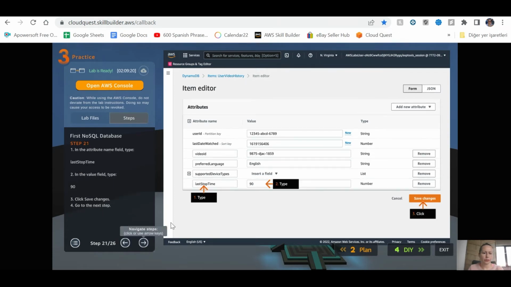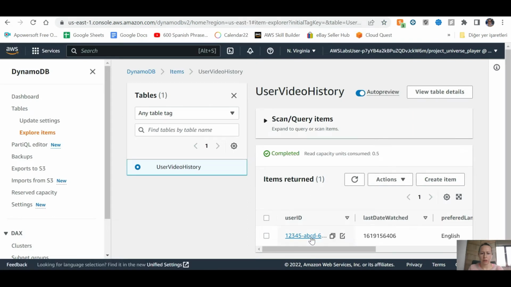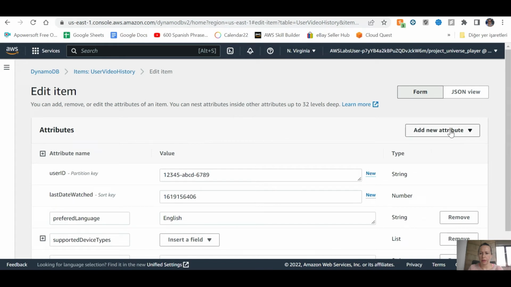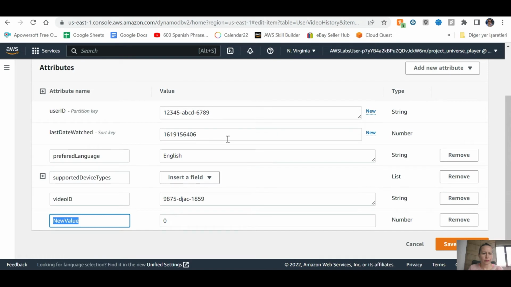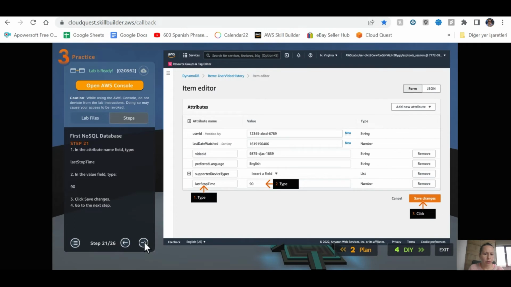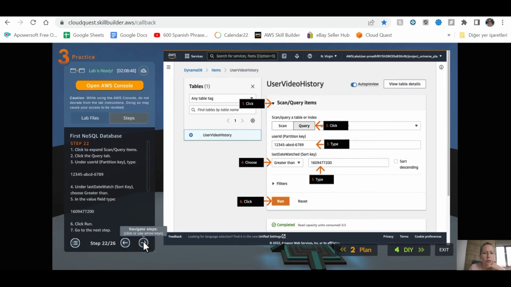Okay, we'll click here and add a new attribute which is number. Last stop time, 5. We will save the changes. While it is saving, I think we are almost done.